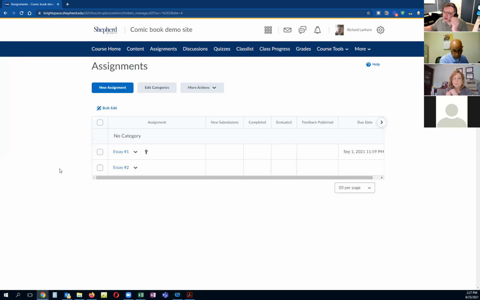Okay, so let's take a quick look at the discussions area. Discussions are just the forums area, similar to Sakai, where you have discussions back and forth for different students.